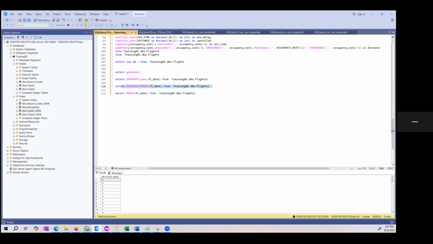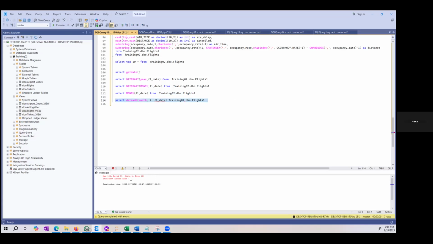Now you can also do some sort of numerical computations on your date value. For instance, you can add dates with the dateadd function. So I'm going to select dateadd. I'm going to say months and add, let's say, 2 months to FL dates. So basically what this will do is that it's going to add 2 extra months to the date. Something wrong here. What's this? Dot.